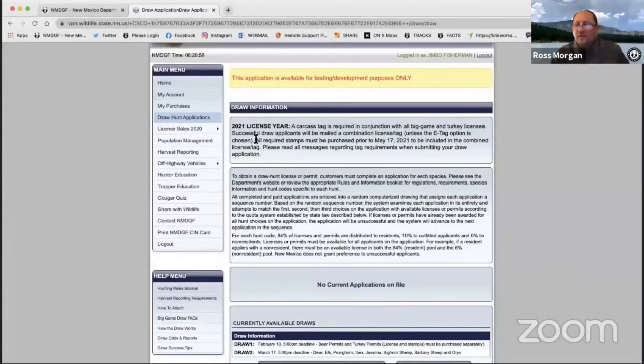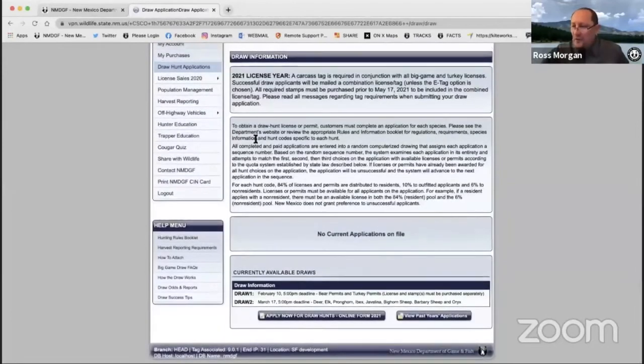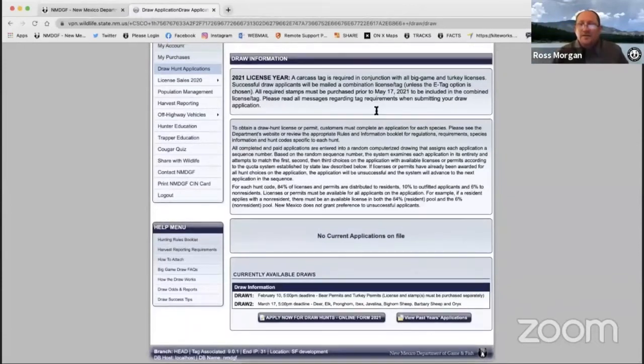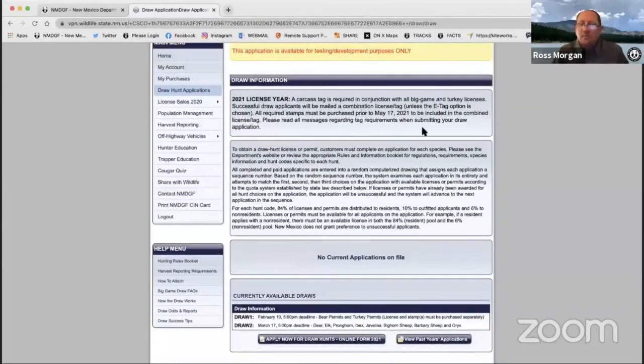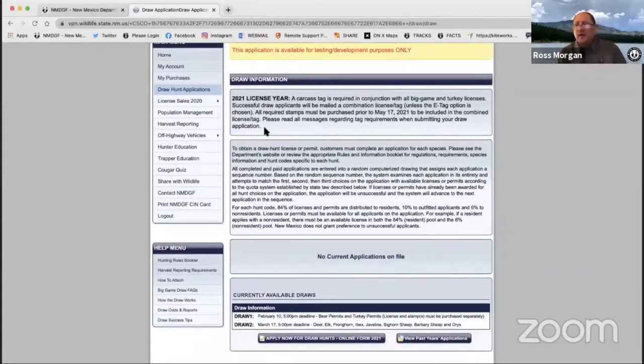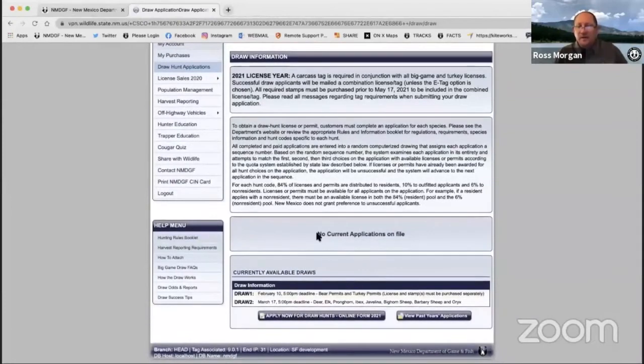Now, if you chose the e-tag option and later down the road you decided that, you know what, I really am not comfortable doing the e-tag yet, then you can request a paper tag. But if you request a paper tag in the mail, you can't go back and then request an e-tag. You can do e-tag to paper, but not paper back. So just some more information. It tells me right here that I don't have any current applications on file.